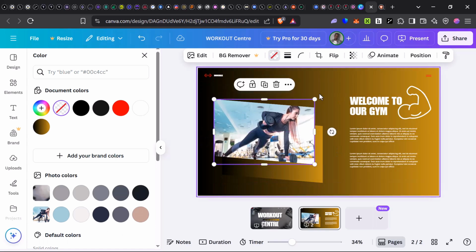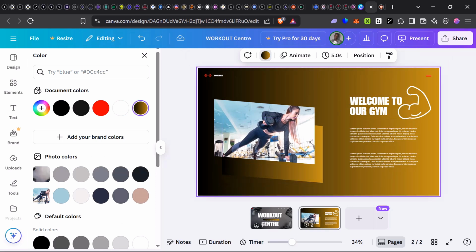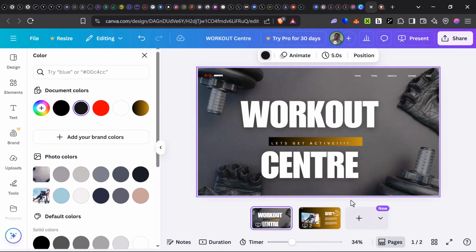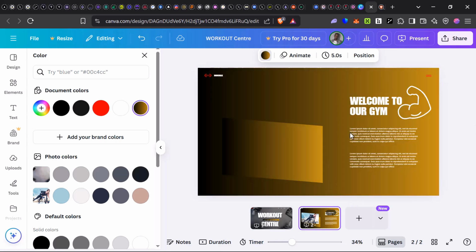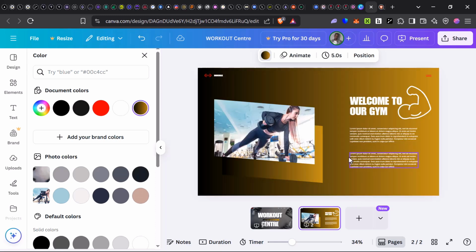And boom, it looks something like this. That's my page 2 and my page 1 into the page 2, and my presentation is taking shape.